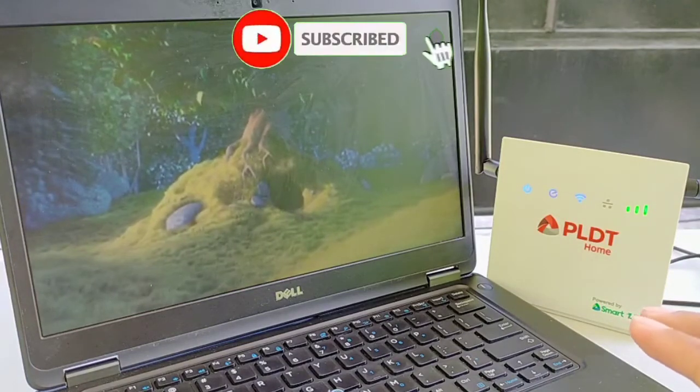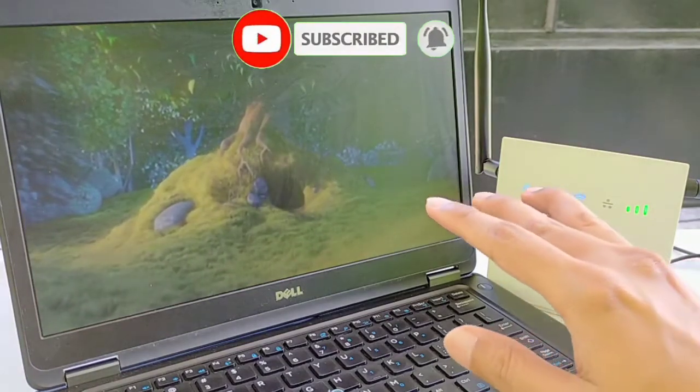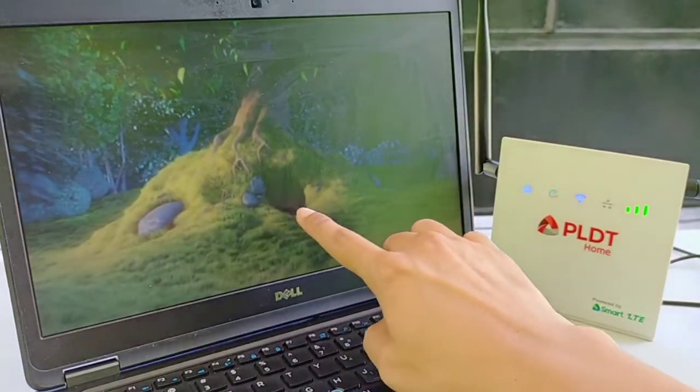So if you are using a prepaid SIM for data, make sure it is 4G or better yet a 5G SIM.